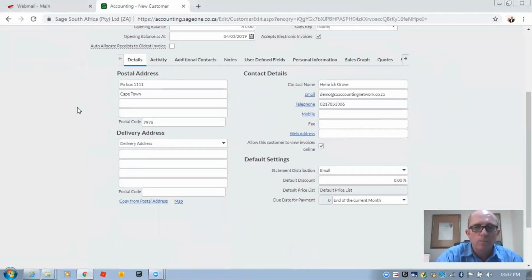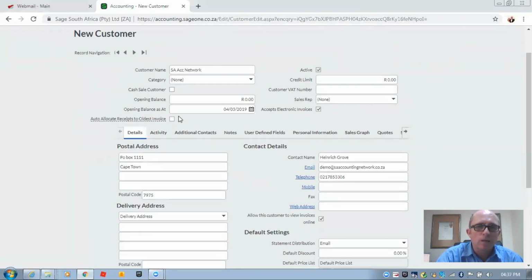So I think that is all that you need to do for now. If there's delivery addresses, we'll put it over here. Then you can see there's a lot of additional tabs over here where, if you've got time available, you can go and sit and do all these entries. There's actually two places where you can set up a customer.